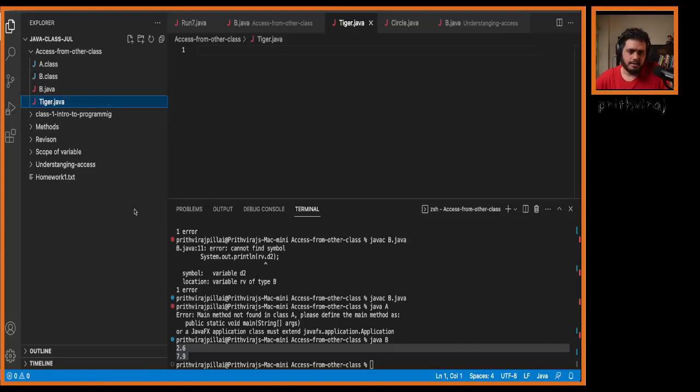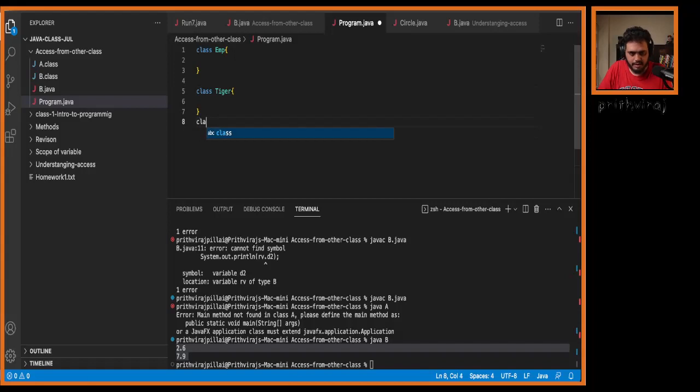Okay, let us call it something else. Rename it to program dot java. Done. Okay, first let me create it. What are we doing? We are creating a class of what? First EMP. Next, I'm creating a class of tiger. Next, I'm creating a class of monkey. Done.